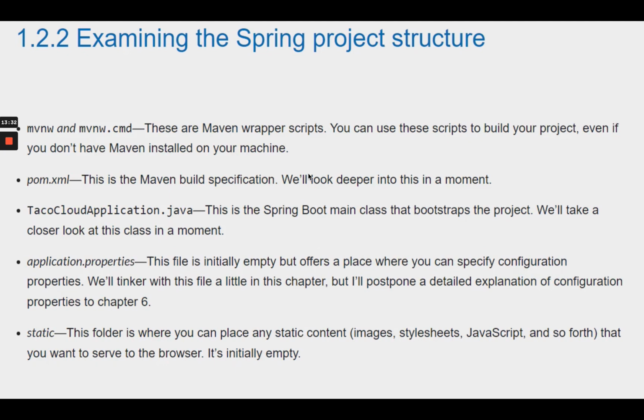mvnw and mvnw.cmd. These are Maven wrapper scripts. You can use these scripts to build your project even if you don't have Maven installed on your machine. pom.xml. This is the Maven build specification. We'll look deeper into this in a moment. TacoCloudApplication.java. This is the Spring Boot main class that bootstraps the project. We'll take a closer look at this class in a moment.